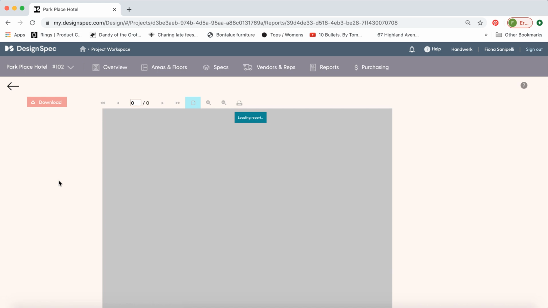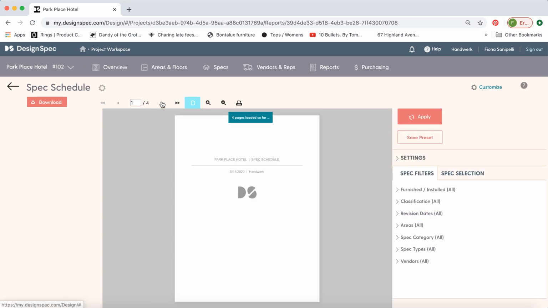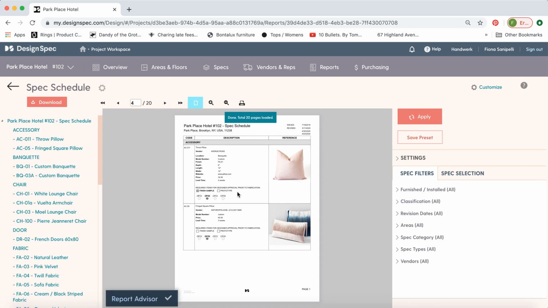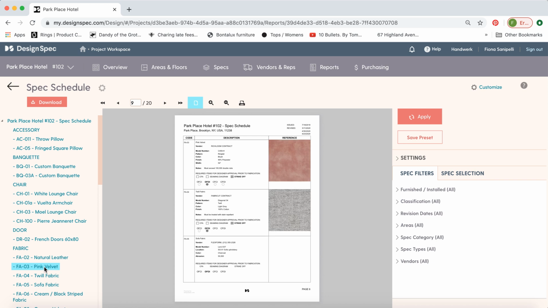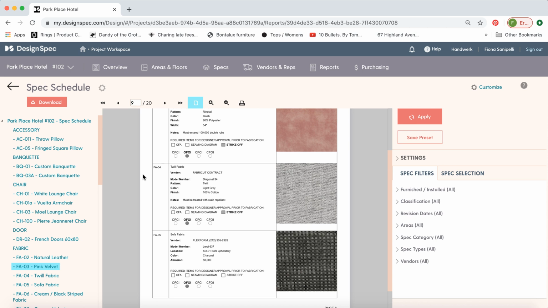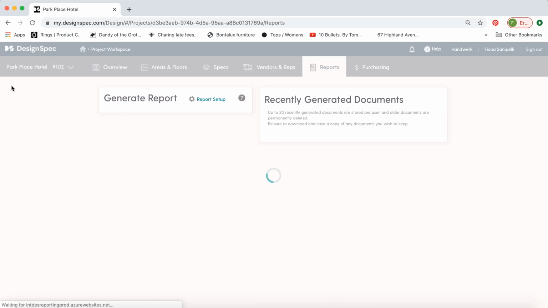Now let's look at the spec schedule. Now this report is sort of in between the full page spec and the index, in terms of format and how much information is included. And the same settings and filters apply over here on the right. So this is what the schedule looks like. You can also jump around and toggle through. And you can make all the same changes over here. When you're ready to download, go to PDF.